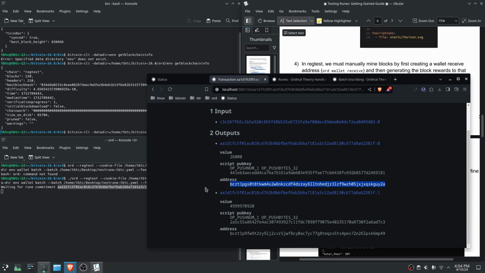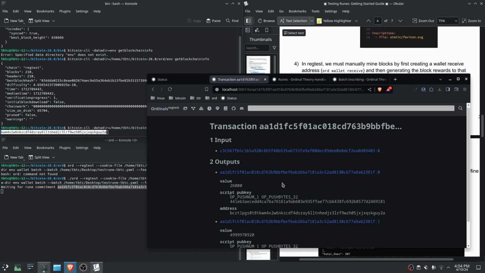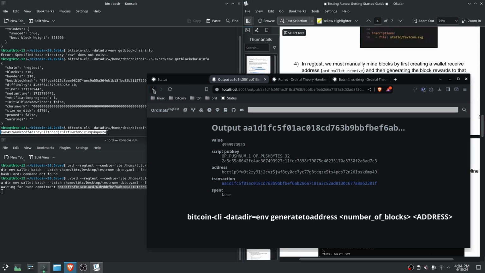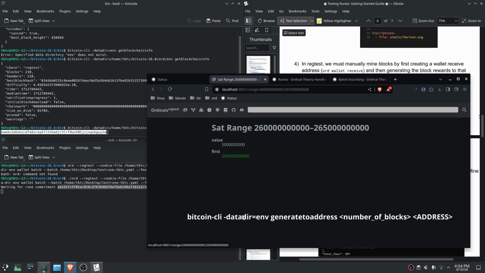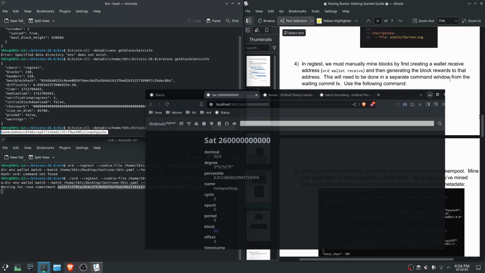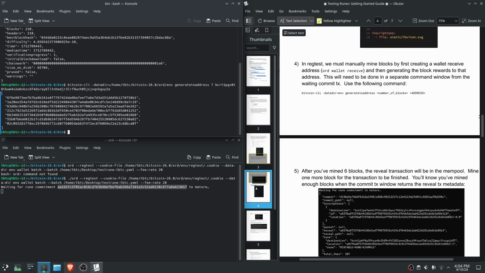So here's our address. We'll copy and paste that into the mining command in our bitcoin-cli, which is bitcoin-cli --datadir for our regtest, and then generatetoaddress, then the number of blocks we want to generate, and then our address. So we'll do bitcoin-cli, our ord environment datadir, and then generatetoaddress with our 6 blocks, and then that address.